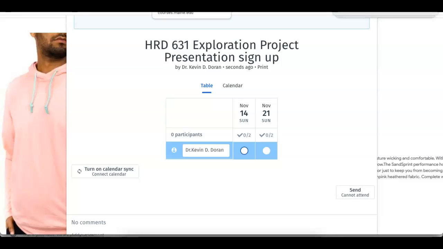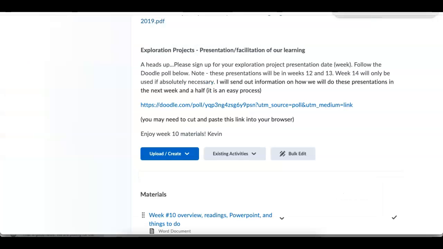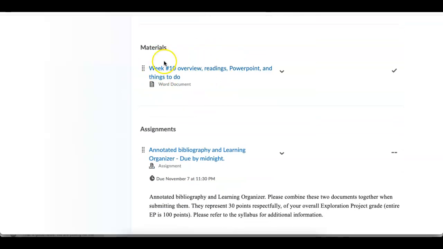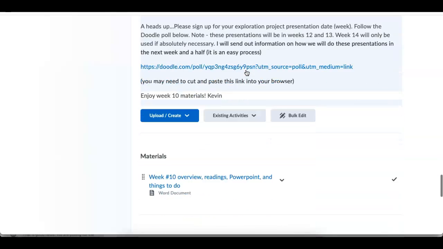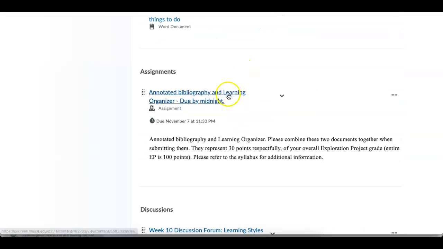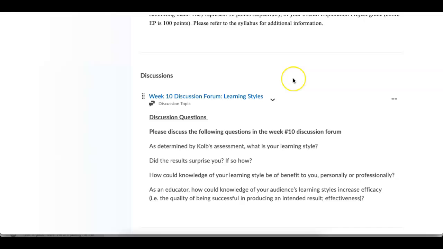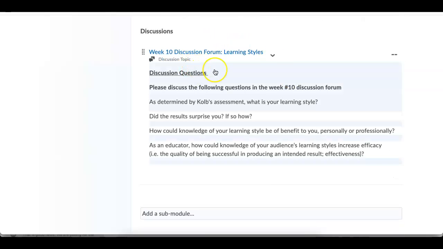So let me go back to the materials. There's the exploration project. We have the materials, the overview, the readings, but you really don't even need to open this because all the materials are above. The assignment, annotated bib, is due on November 7th. There's all kinds of information there, including, please take a look at the syllabus. Then we have the week 10 discussion forum. It has to do with Kolb's learning styles.